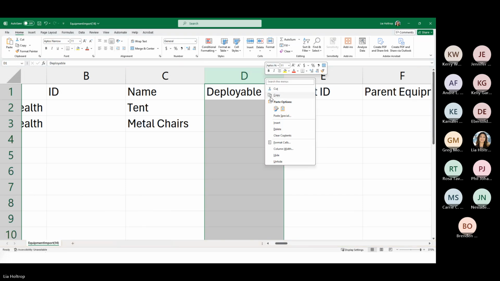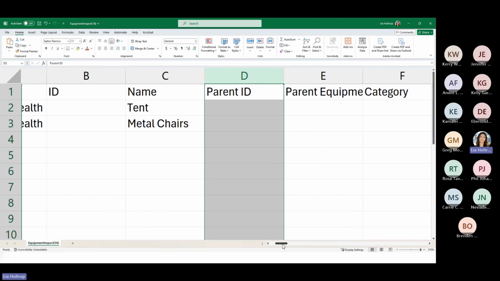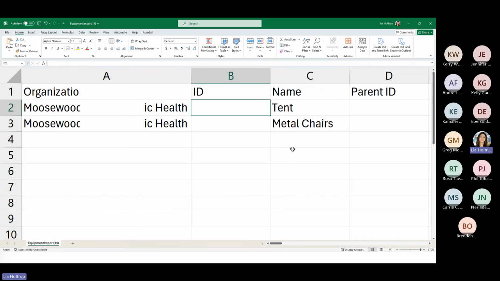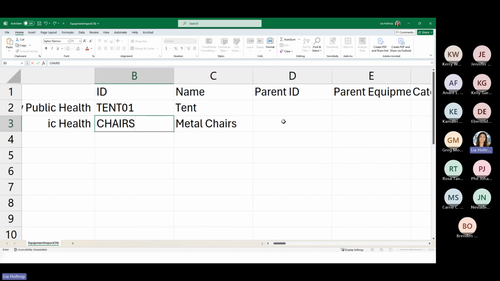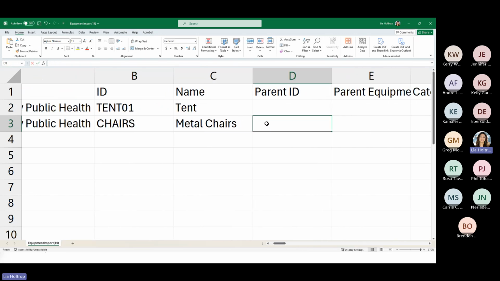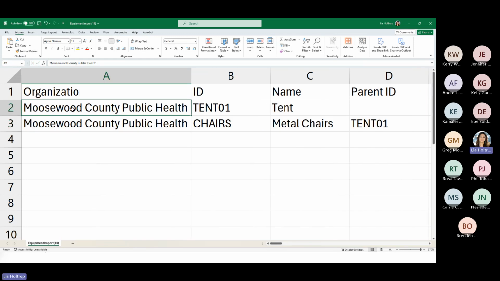If you're using custom, this is where you can go in. So if this is a tent, that's the ID, tent 01. Chair, that's the ID. Okay. You have your options. So in this case, the parent ID is going to be tent 01. And then the parent organization is the exact same over here. So I'm just copying and pasting it over here.